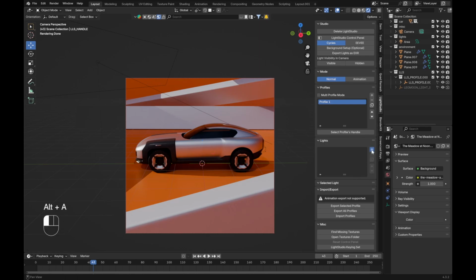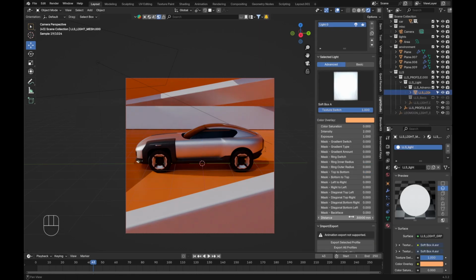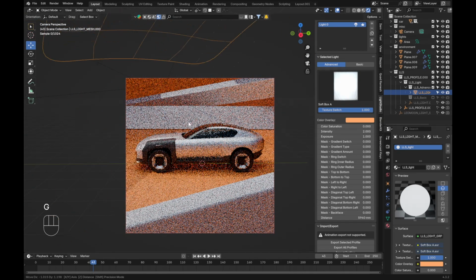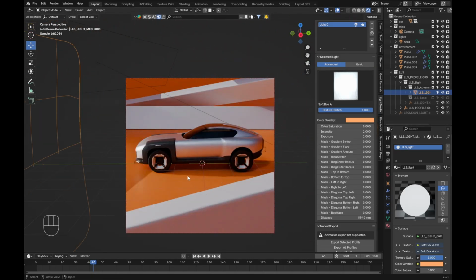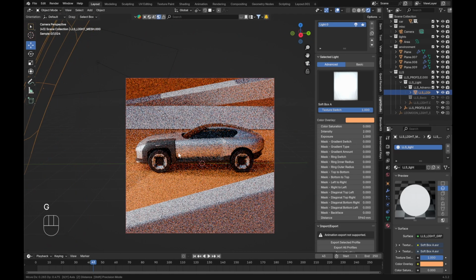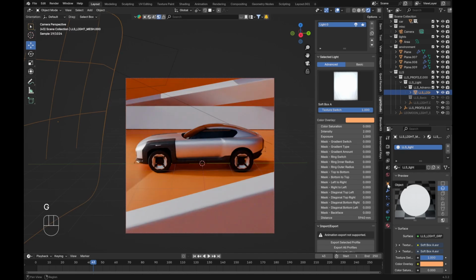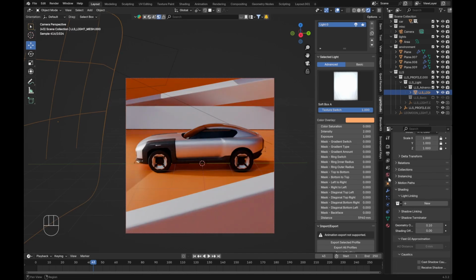convenient because now, if I press this plus button, it will add a lamp. I can move the distance slider to bring it closer. You can see it's here. And if I press G to move it, you can see it will always face this empty. And in this case, it's the center of the scene where the car is. Super useful. And here we can use it in combination with light linking.